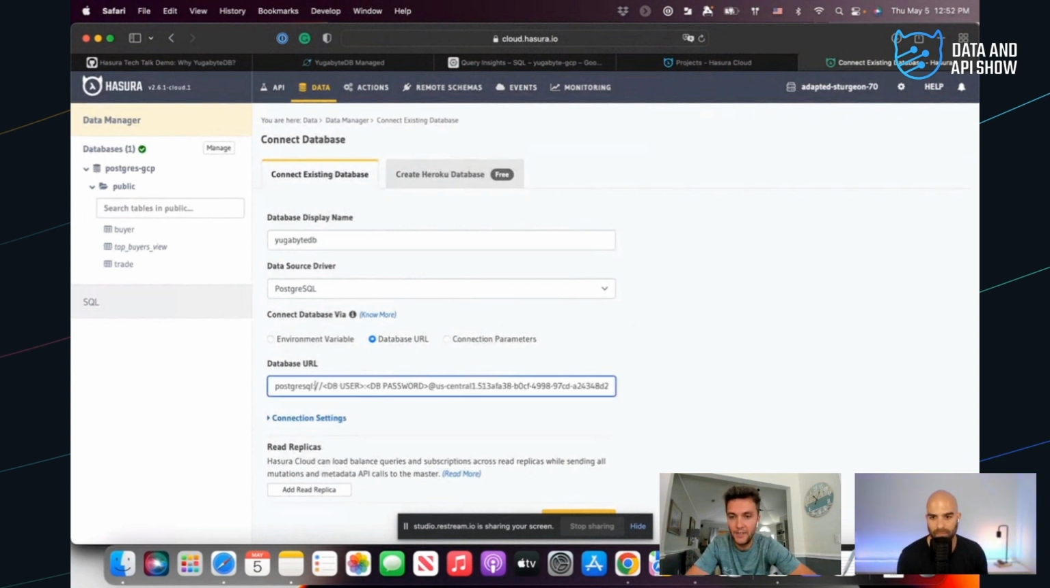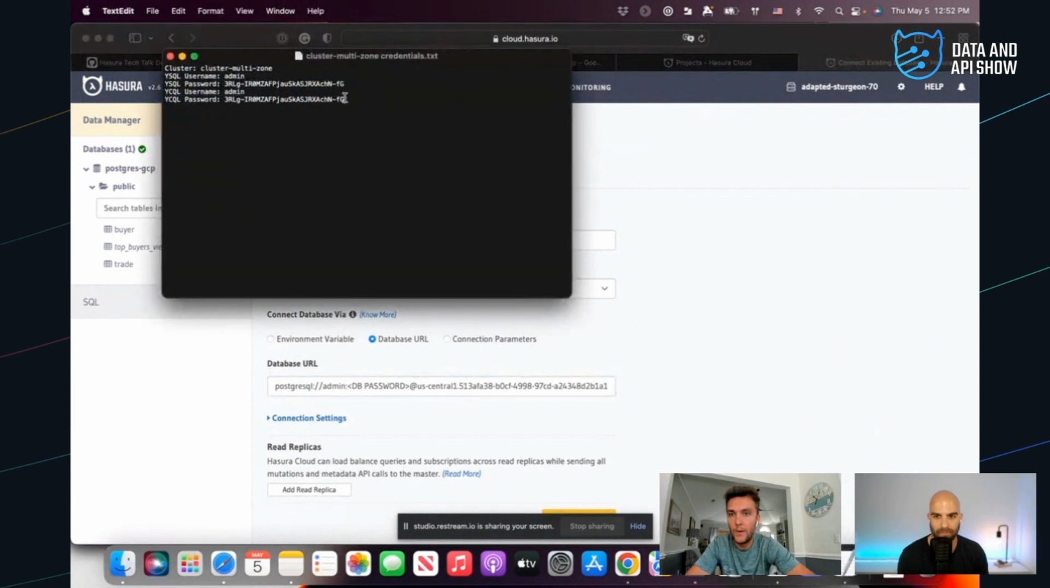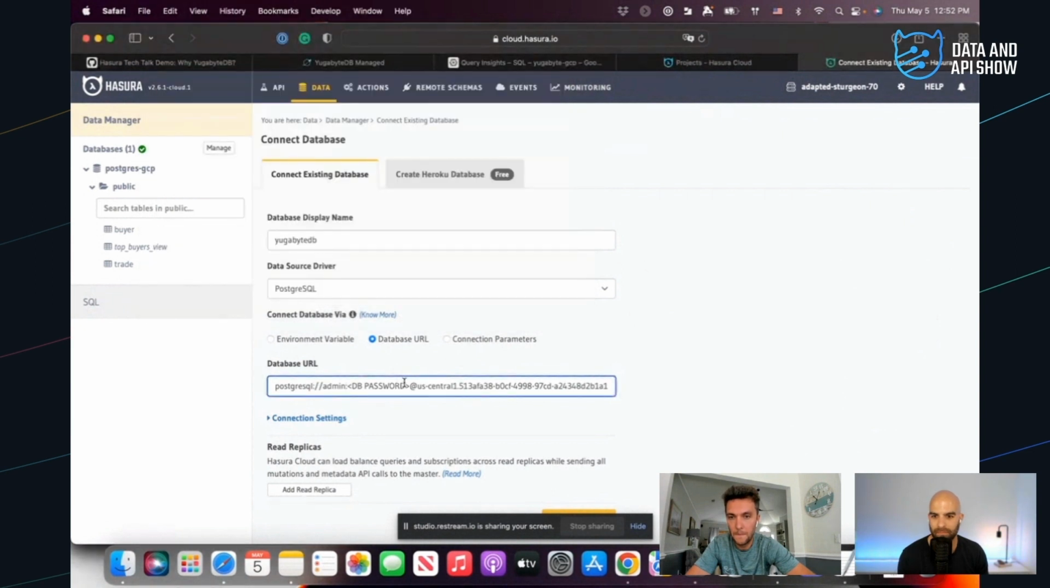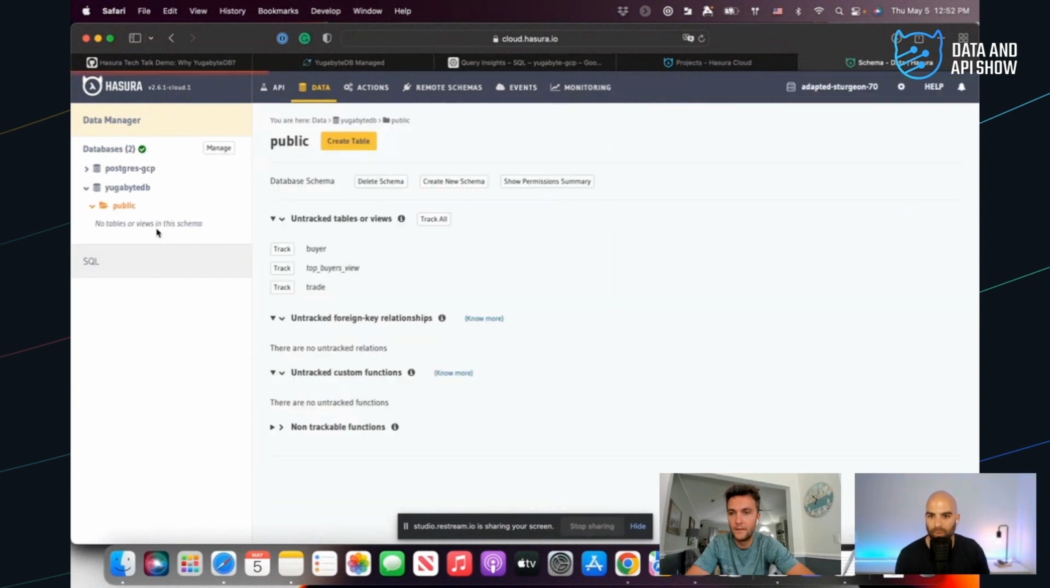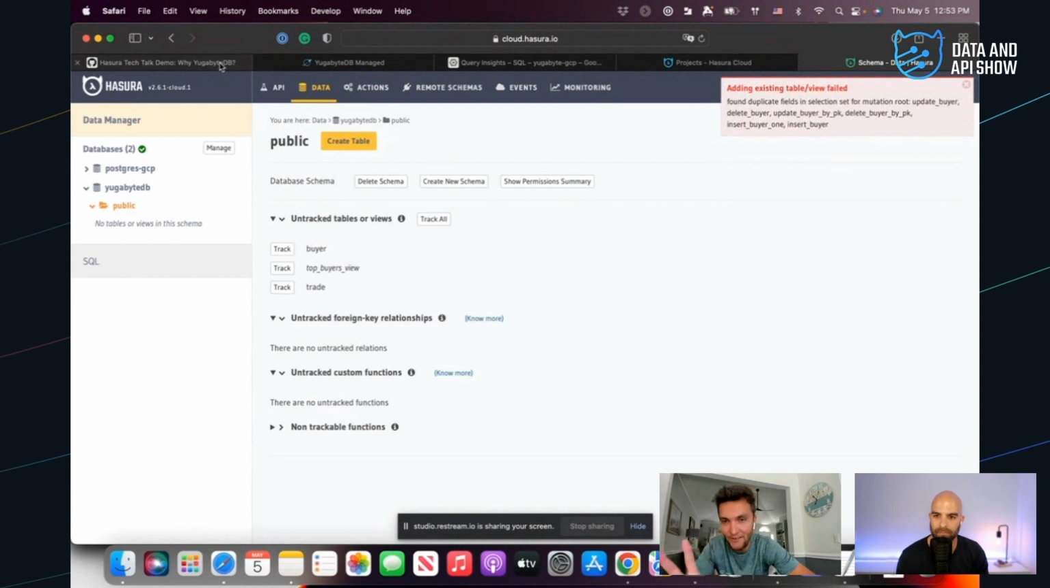Again, the same PostgreSQL driver, Postgres compliant database. What I need to change is to provide my custom username and password. We can track those tables there. But before we track, if I try to track this one, Hasura will complain that we already tracked this one, right? We have the same one. So I have a workaround.